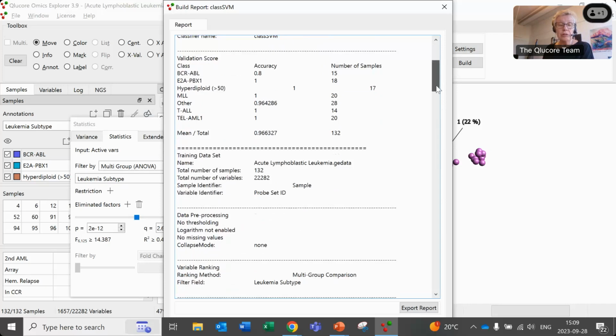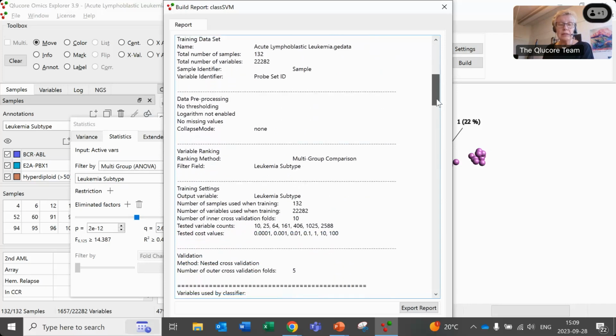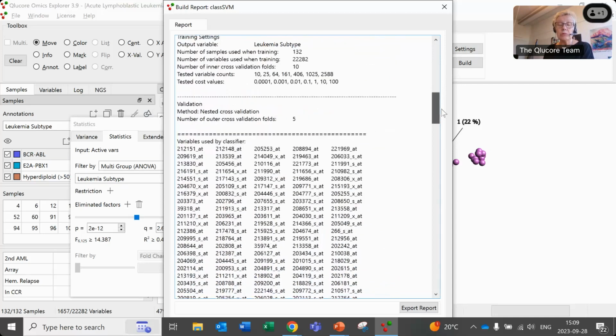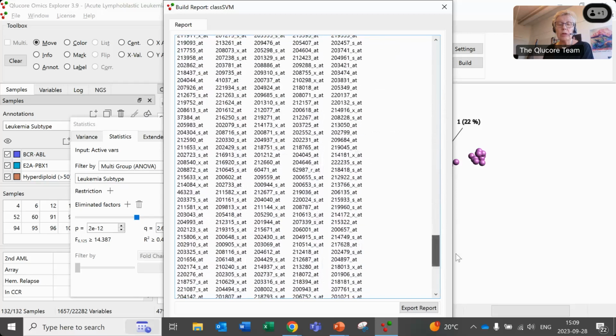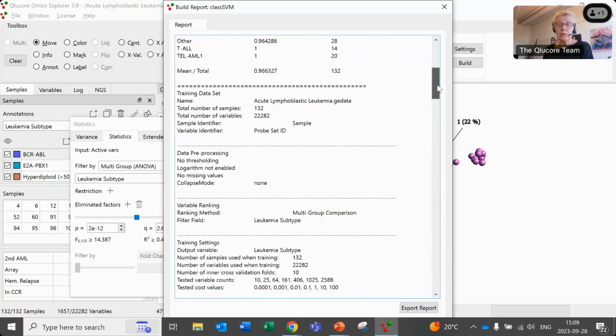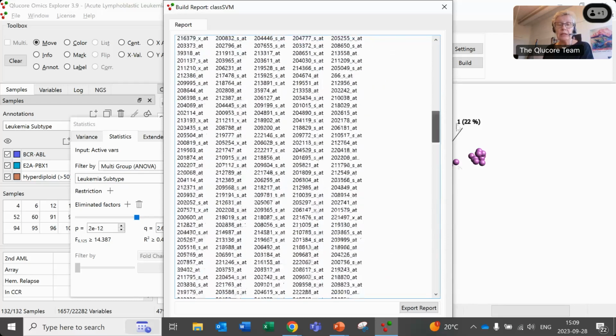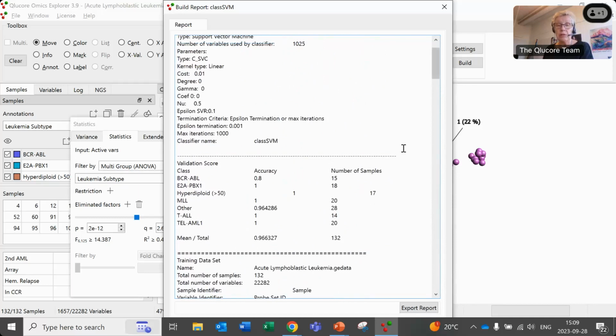And if we go further down here, we have more details. And here we see which combination of variables has been tested. So 6, 7 different outcomes have been tested, and it found that we needed 1,000 variables in order to get a good accuracy. These are actually probe IDs because this is a microarray data set. So here we have all the variables that are needed for this prediction, so that they are included in the classifier.